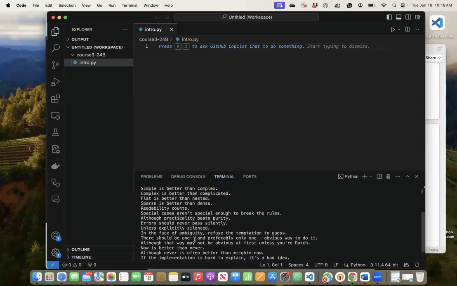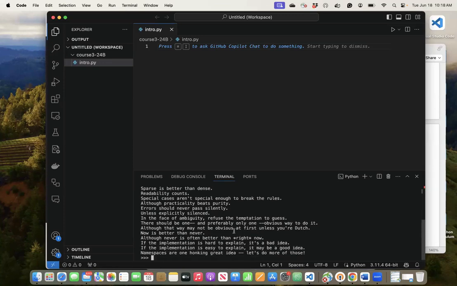There should be one, and preferably only one, obvious way to do it. Although that way may not be obvious at first unless you are Dutch. Now is better than never, although never is often better than right now. If the implementation is hard to explain, it is a bad idea. If the implementation is easy to explain, it may be a good idea. Namespaces are one honking great idea. Let's do more of those.